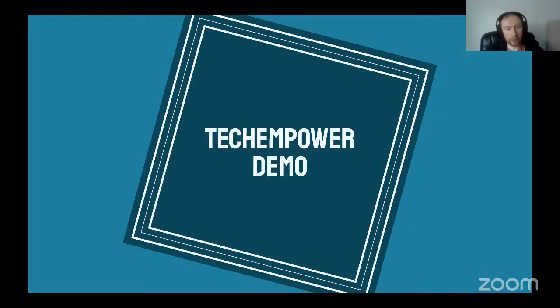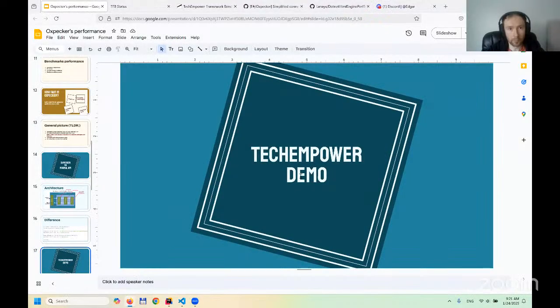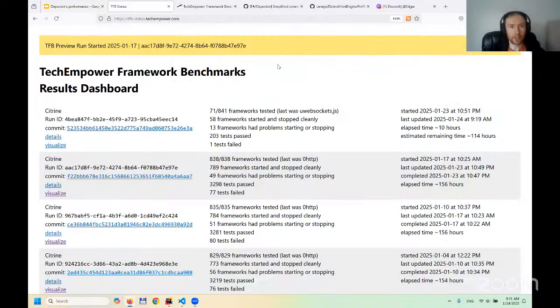Okay, so now let's go to the TechEmpower demo, because people came here for TechEmpower, right? So this is the main screen of TechEmpower. Maybe it's not the one that you got used to, but it's, let me even refresh this page, the screen of the latest benchmark results.